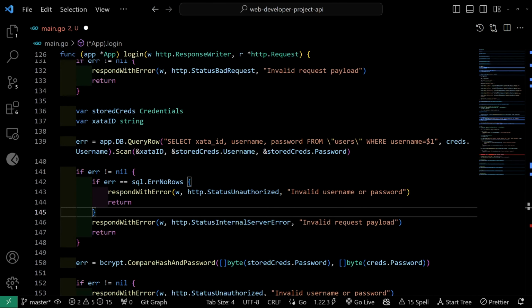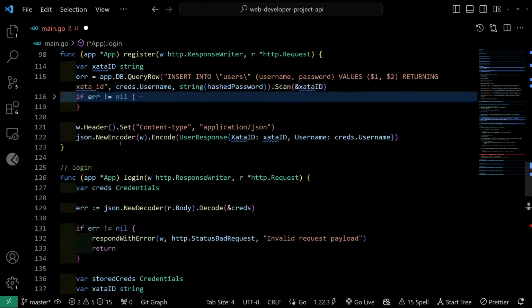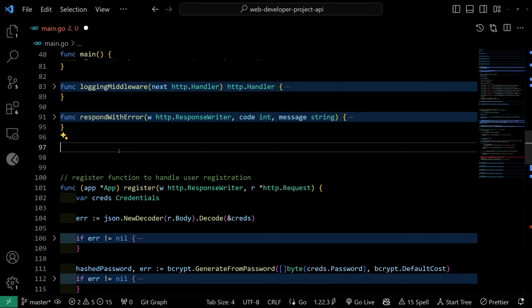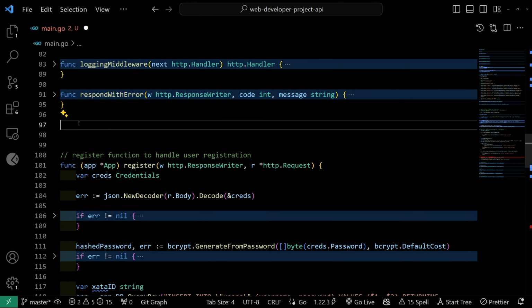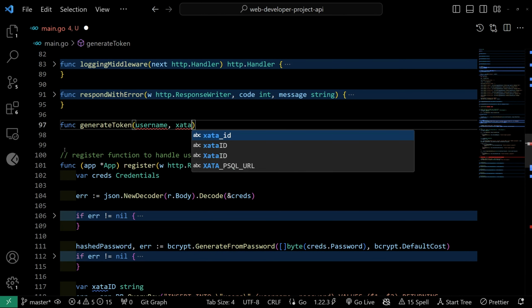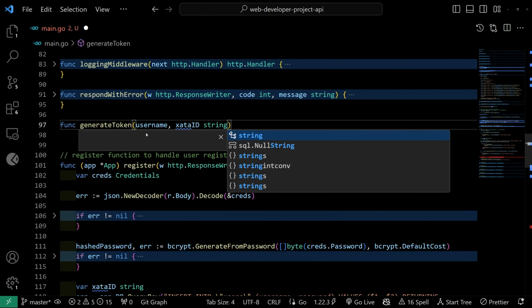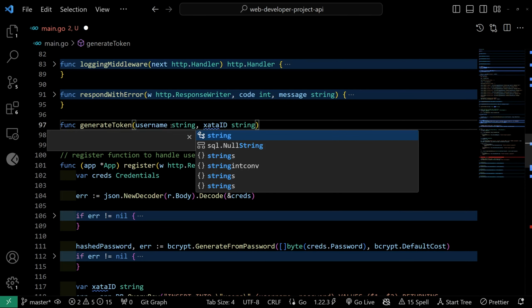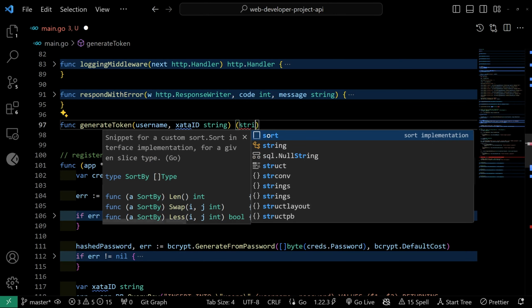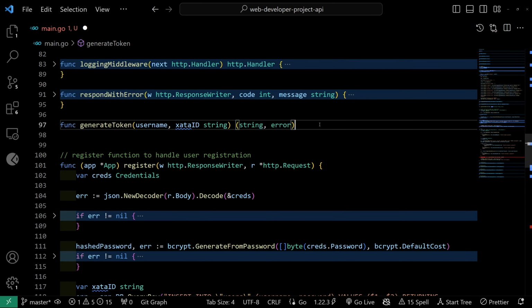Let's see, where should we do this? We'll do it above the register, just for now. Eventually we can probably move this to a utils or some dedicated file. So in here, we'll say func generateToken. It's going to take in username and Zeta ID, and both of these are going to be of type string. This is shorthand, instead of me having to write it out twice. Because these are both of type string, I can just do this. All right, and it's going to return a string and an error. Notice how I said and.